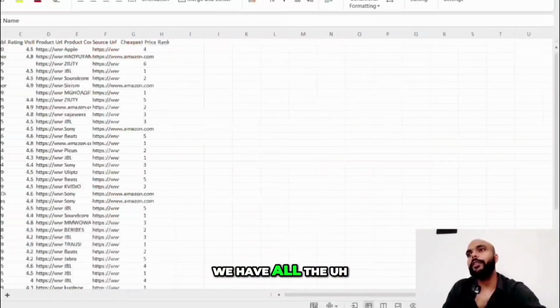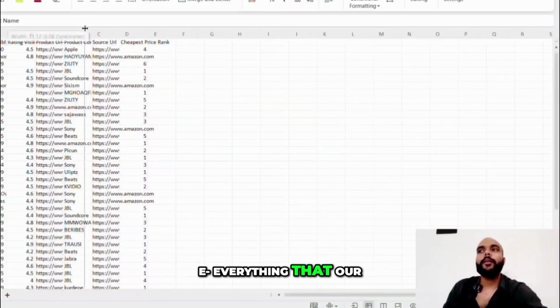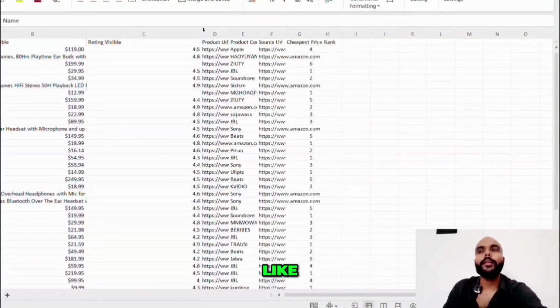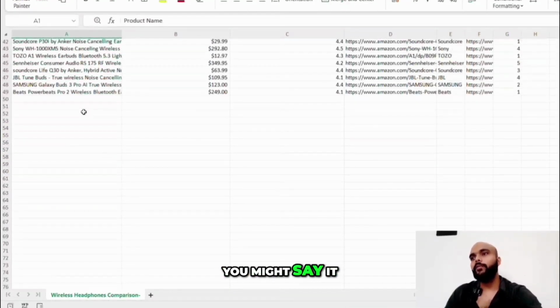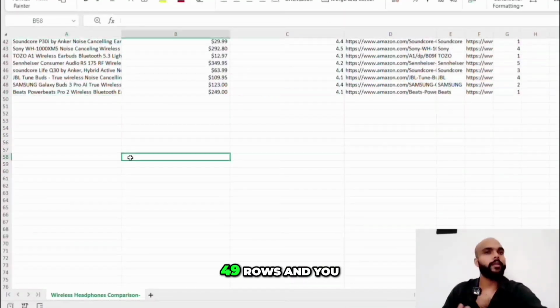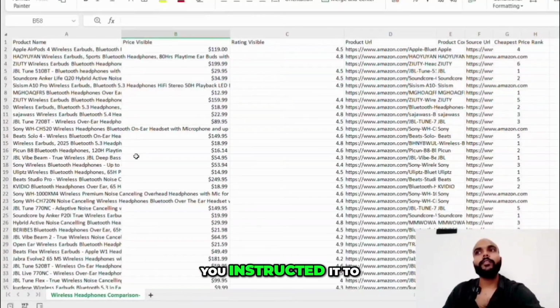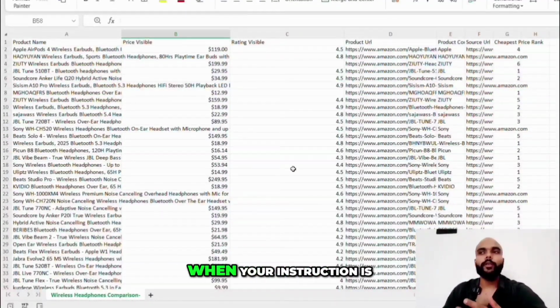We have everything that our boss told us to do for the next 30 minutes, and it actually did it in 30 minutes. In this situation, you might say it has only collected 49 rows, and you instructed it to do 60 rows, right? Sometimes that happens when your instruction is not that perfect. You can do it in two tasks.